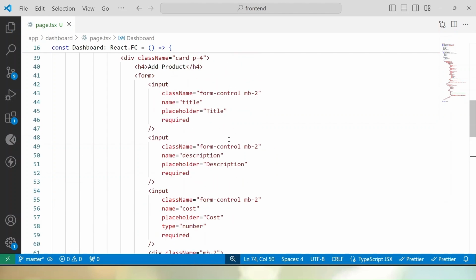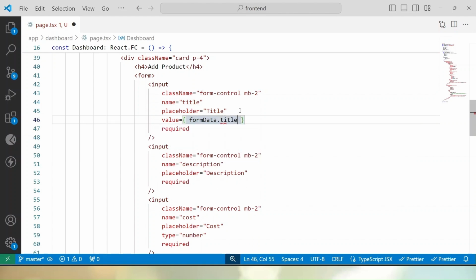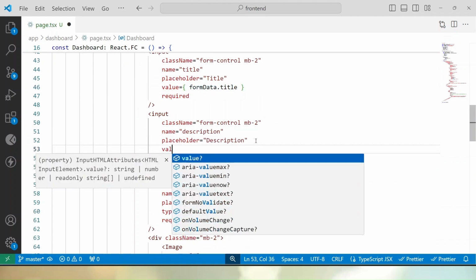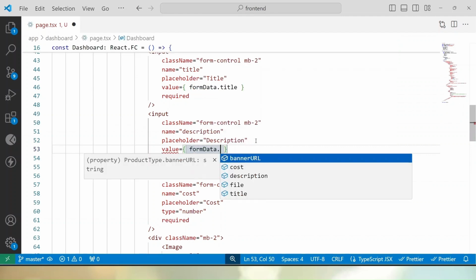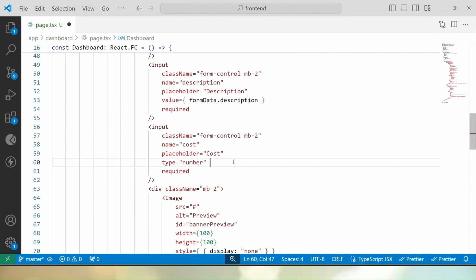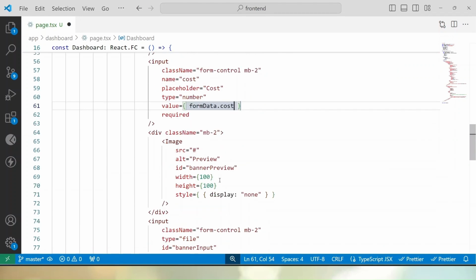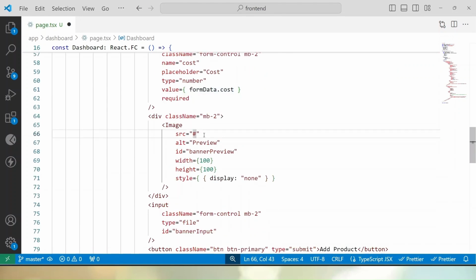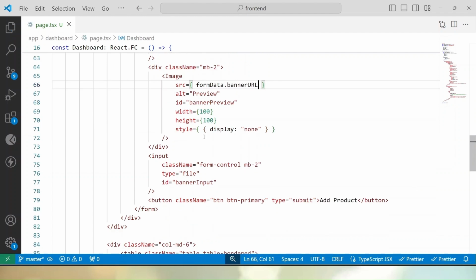So inside each of the input fields, I will add two more attributes. That is first value. So this is title, so form data dot title. Then for description the value will be form data dot description. Then here for the cost the value will be form data dot cost. Then here for image, this src, I will make use of form data dot banner URL.